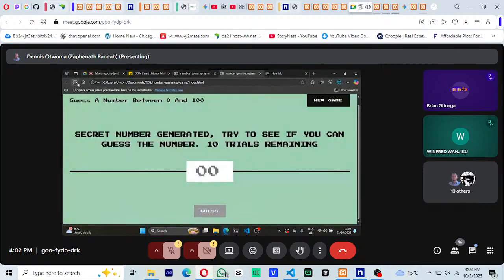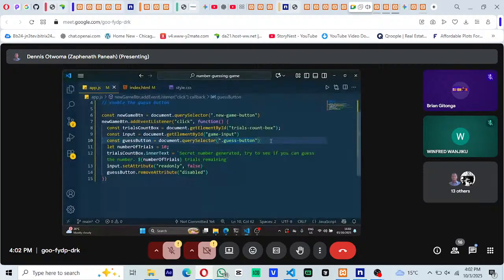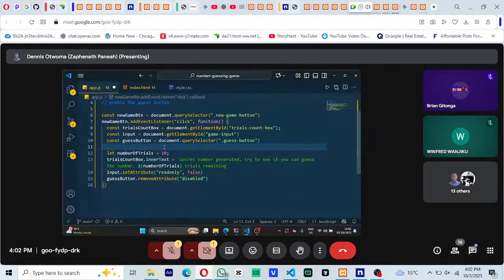If I refresh that and I click on new game, you see now the guess button has been enabled. So we have selected the guess button here, as you can see. So the guess button is equal to document.querySelector, and we are still supposed to specify what selector we are using. In this case, the selector is a class selector, which is specified using a dot. And then we are removing the disabled attribute to make it enabled.